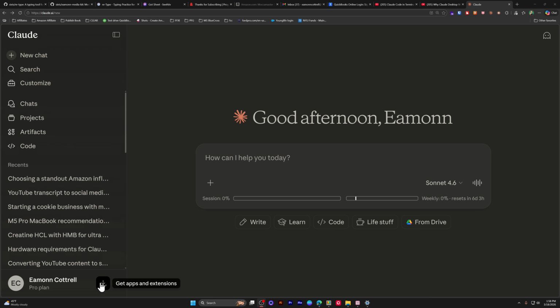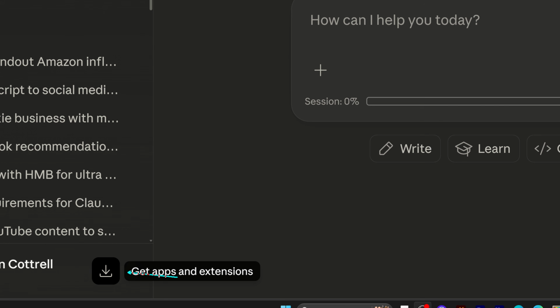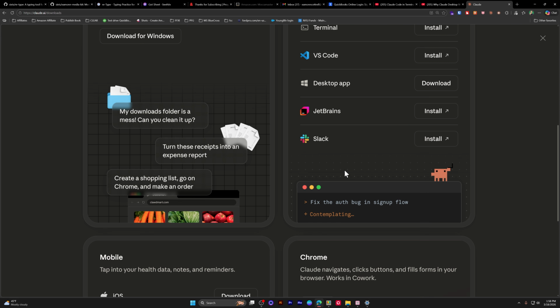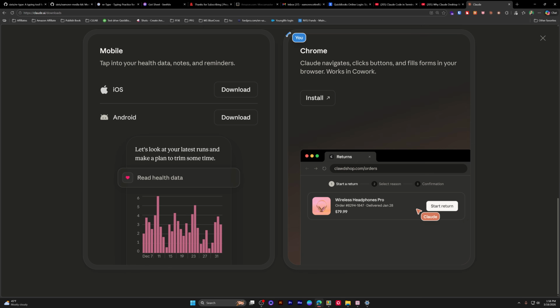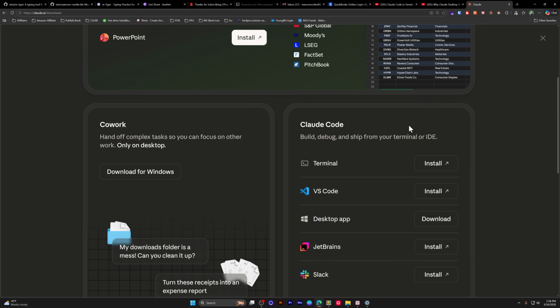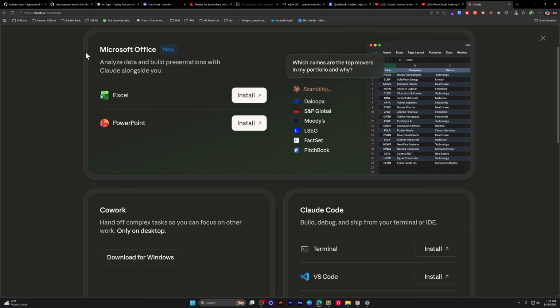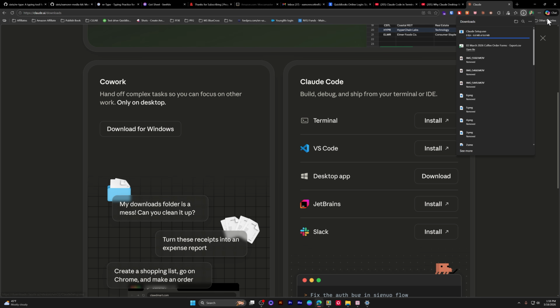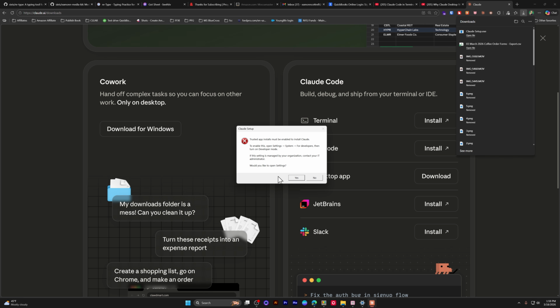When you're in Claude, you just come down here, Get Apps and Extensions is a button down here, and that's going to lead you over to the download page where you can extend Claude into all these different areas, from Chrome to Cowork to Office and all this stuff. So what I want is Cowork up here. I want to download it for Windows. That'll default to whatever platform you're on. It's going to download the exe.